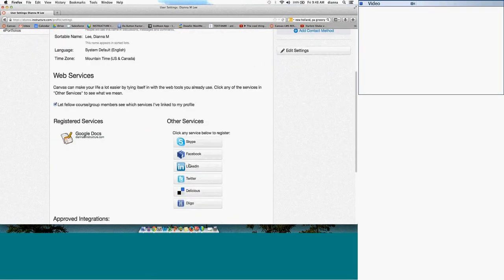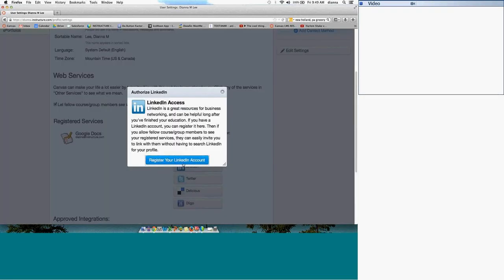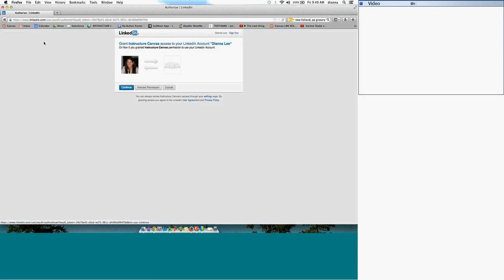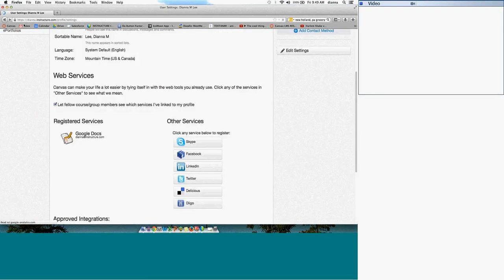And then down below here, you'll see that we have other services. These are links to services that you may already have an account in, or you have to have an account before you can register them with Canvas. So it just adds an easy link between these services and Canvas. You'll see I've already registered my Google Docs account because it will open up to my Google Docs, so it makes it very convenient. You could also do Facebook, LinkedIn, and it will ask you for your LinkedIn account. This verifies that you do have it, and it makes an easy connection between the two items.